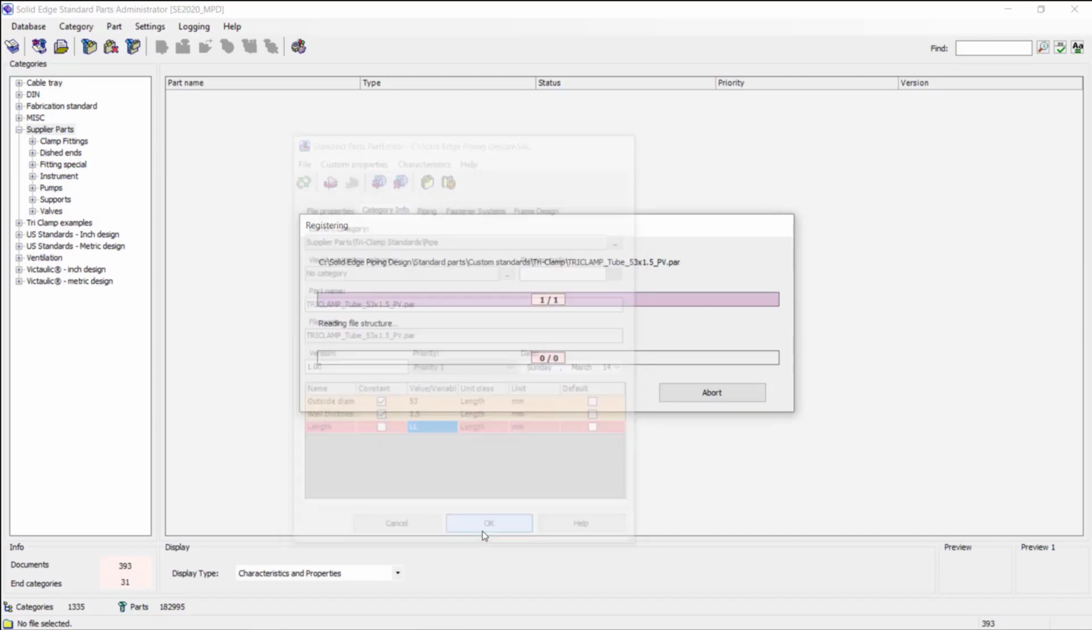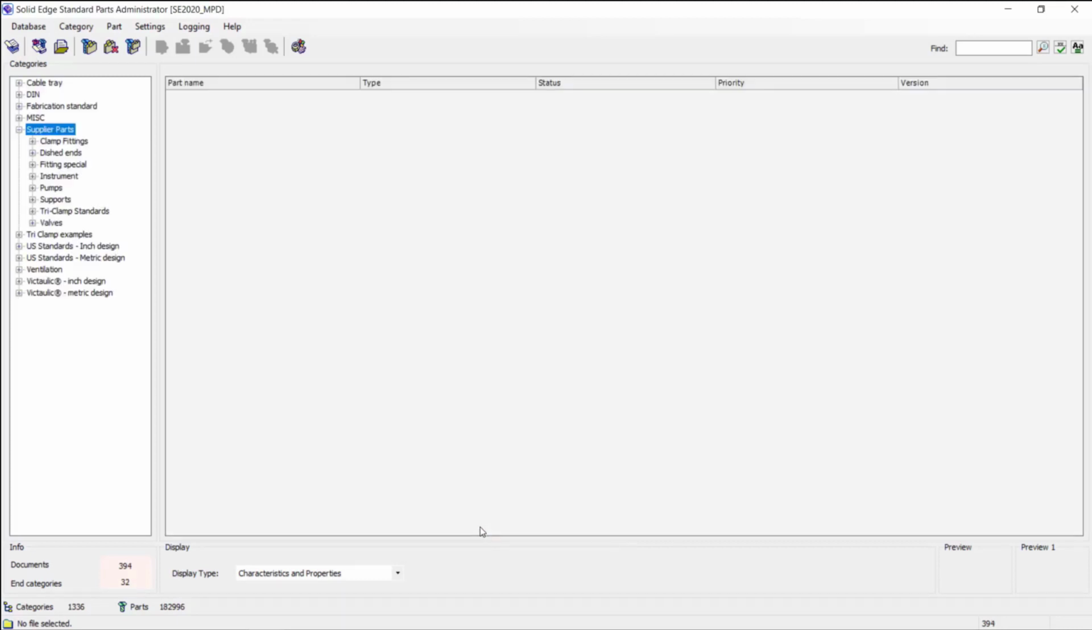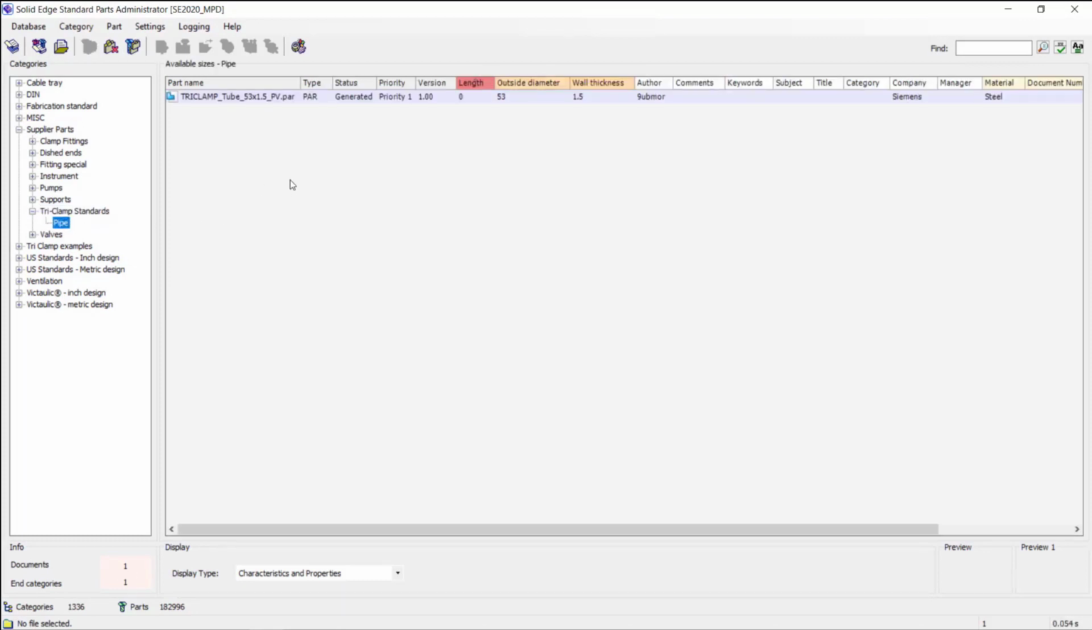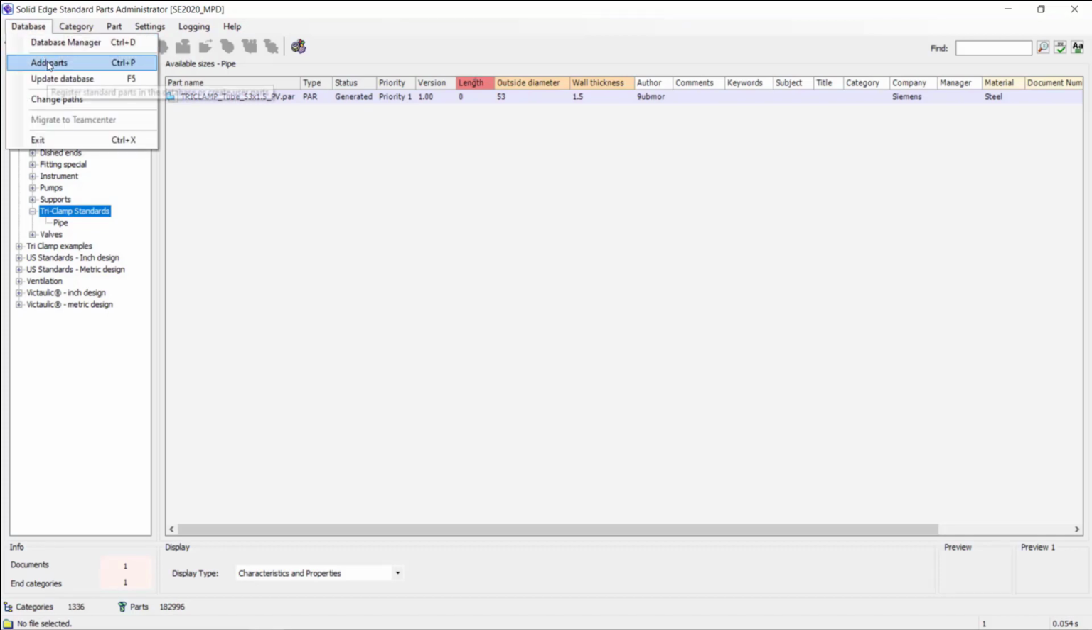Click OK to continue. You can browse to the newly created category which we call Tri-Clamp Standards and Pipe. When you select the pipe, you can see the new part which we just registered to the database by assigning 3 characteristics: length, outside diameter and wall thickness.